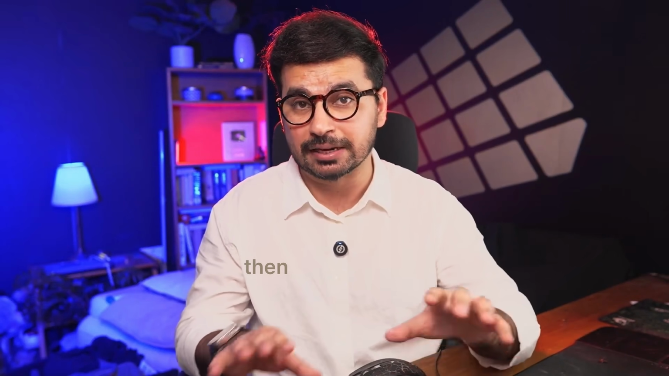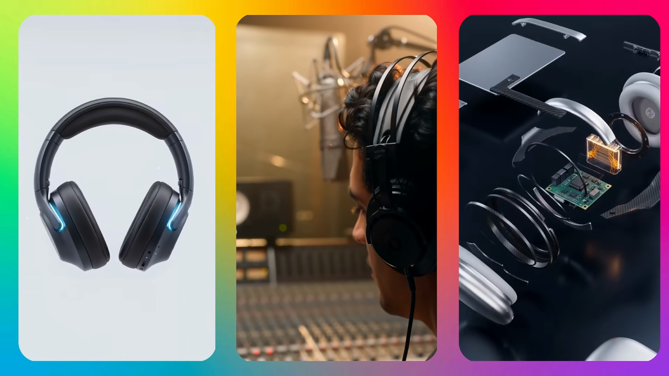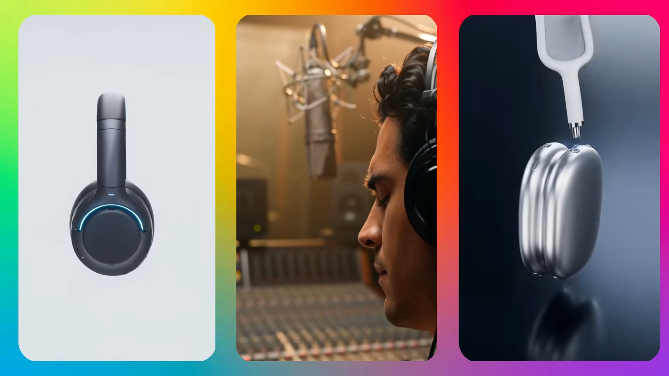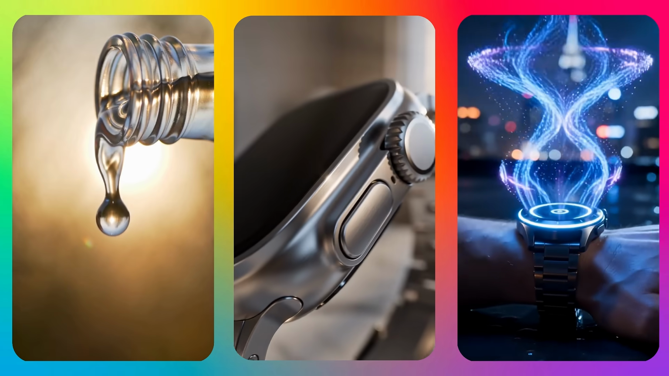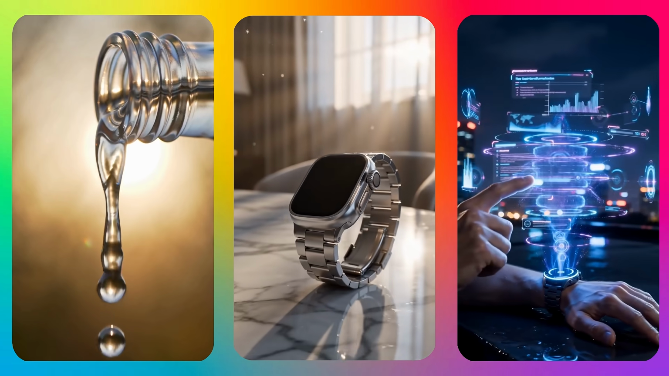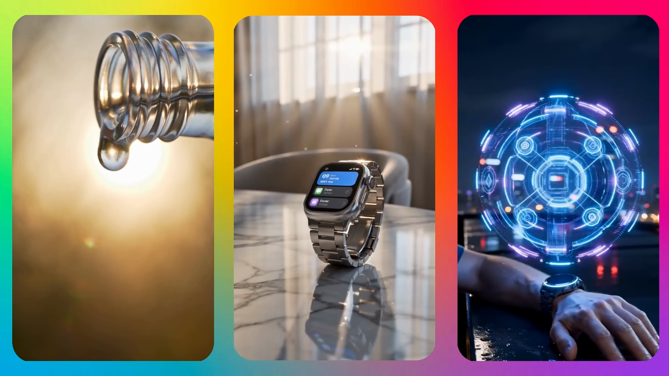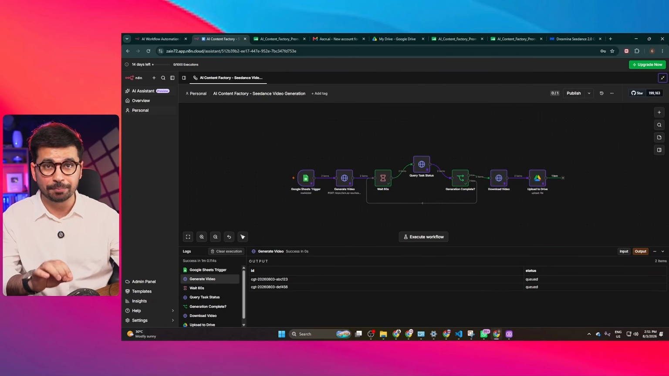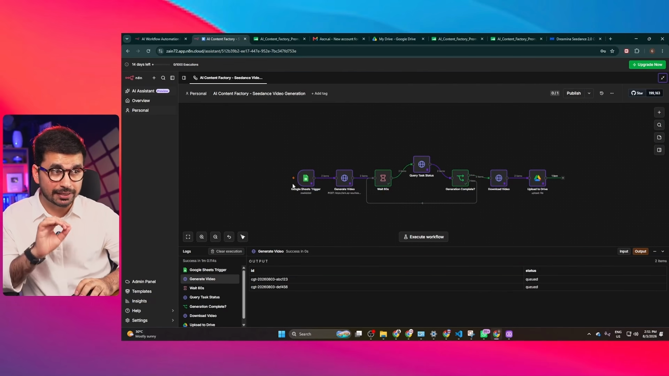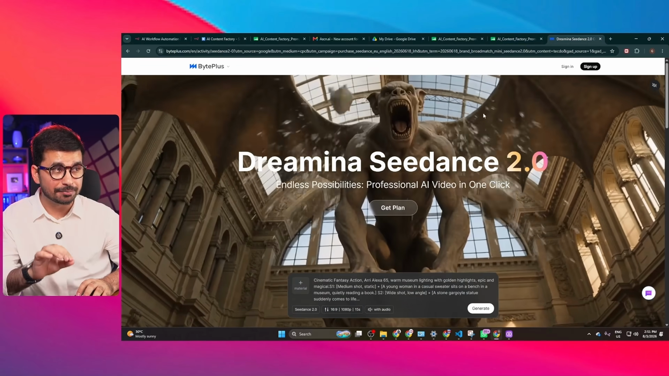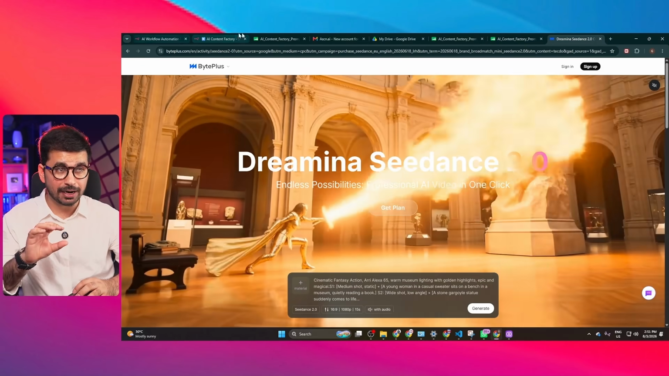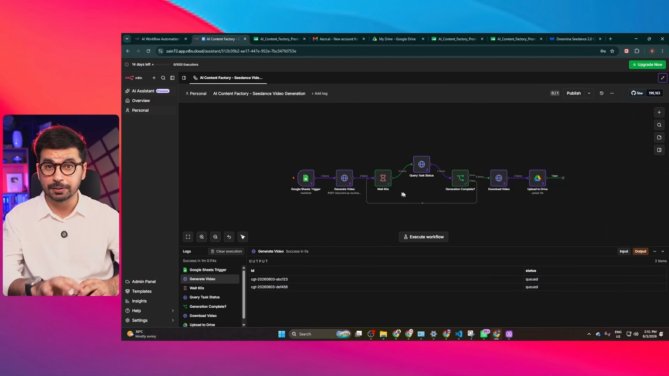Imagine this: you upload just one spreadsheet, then go to sleep, then wake up, and your computer has already generated 50 or even 100 videos automatically. No editing, no copying prompts, no babysitting the process, everything happens on autopilot. So today I will show you exactly how I built this AI content factory using n8n and BytePlus Dreamina Seedance 2.0 mini. And by the end of this video, you will be able to build this by yourself.